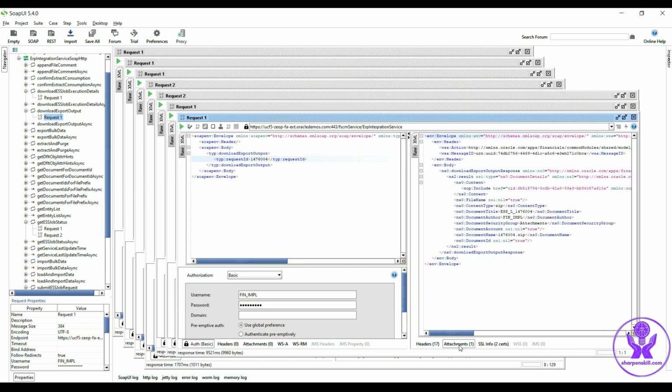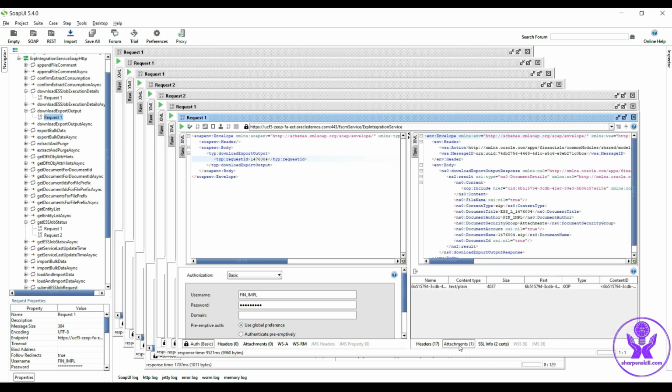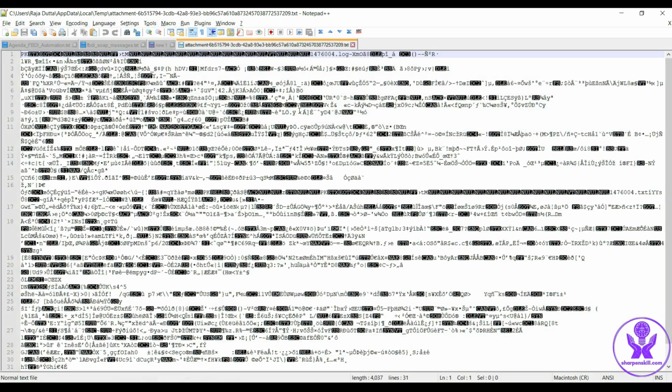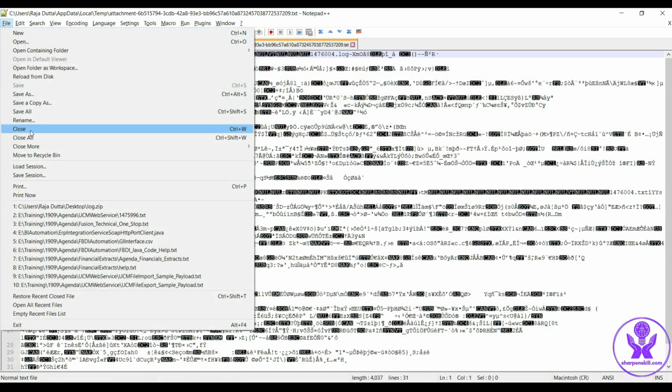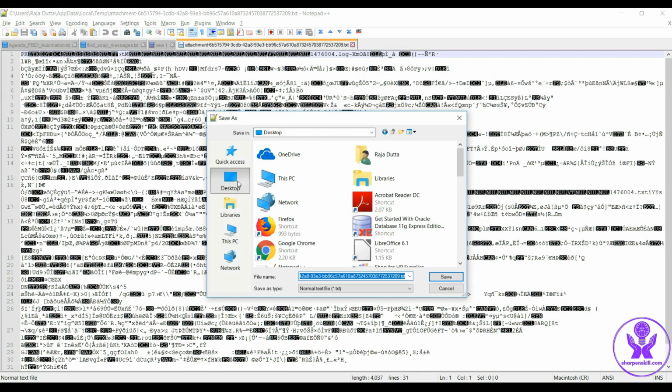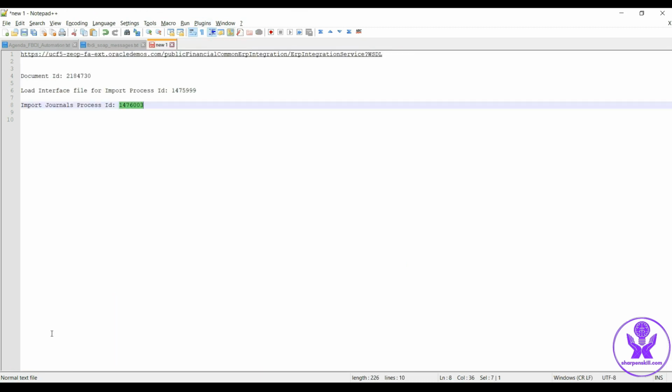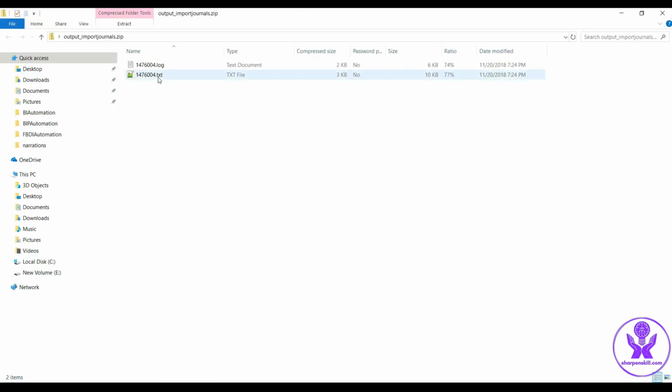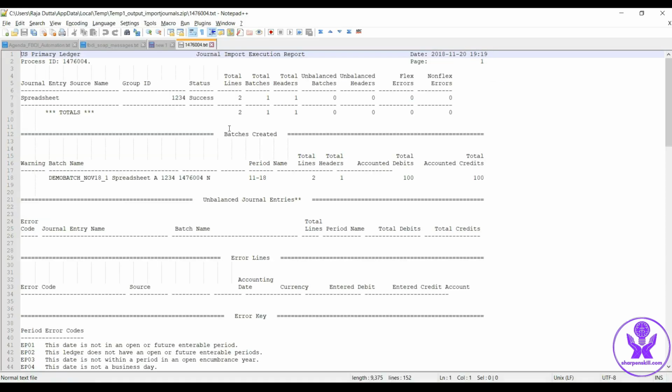So here, as we can see, we have received the response with an attachment. Let's click on this, and as usual it looks ugly. I will save this as a zip. So I'm going to write output of import journals.zip. Save, close this. As you can see, I have downloaded the output file, which is a text file. If I read this, I can see the number of lines created along with the status as success.